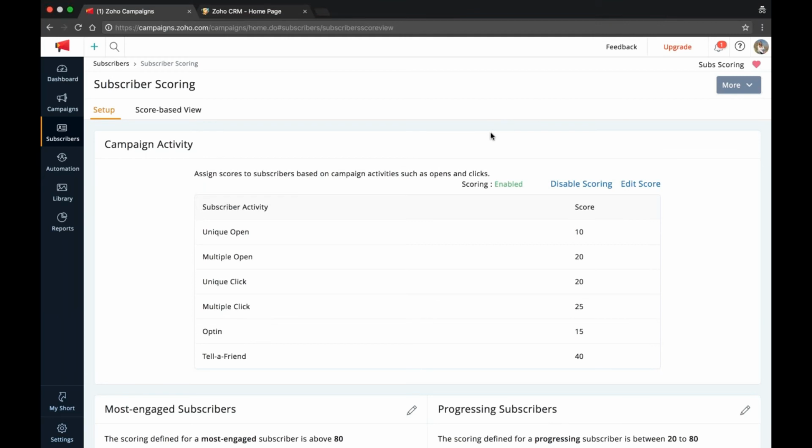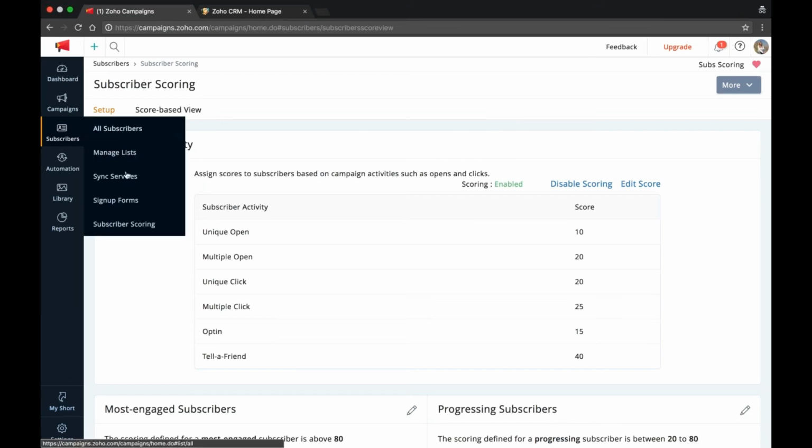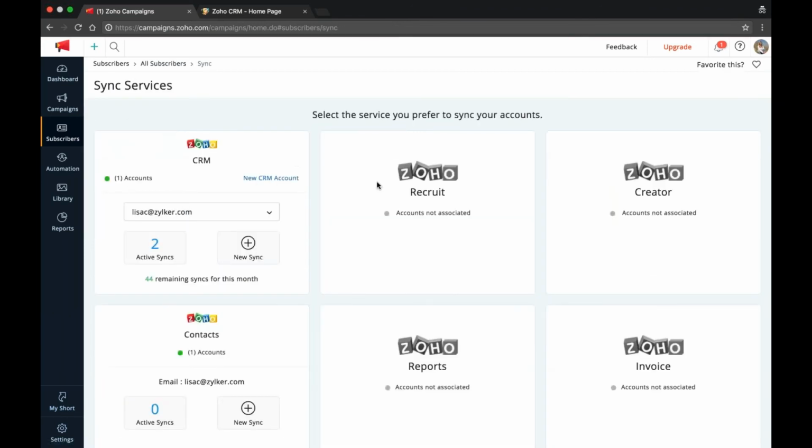And we understand that most of you use Zoho Campaigns in tandem with Zoho CRM. So I'll be emphasizing that CRM Campaigns integration a bit more here. You can find that under the subscribers module with sync services. Once you click that, you'll be able to see the various services that we can use along with Campaigns.